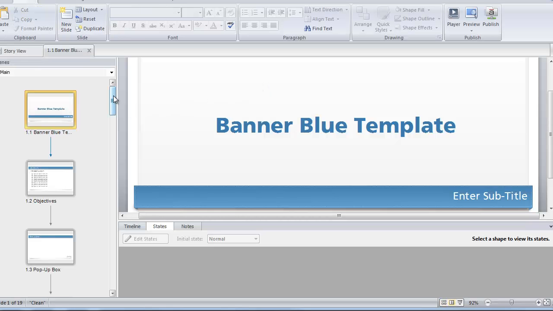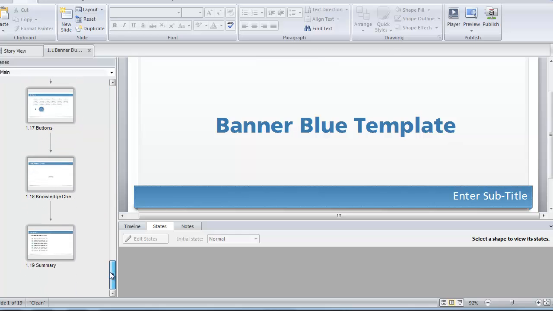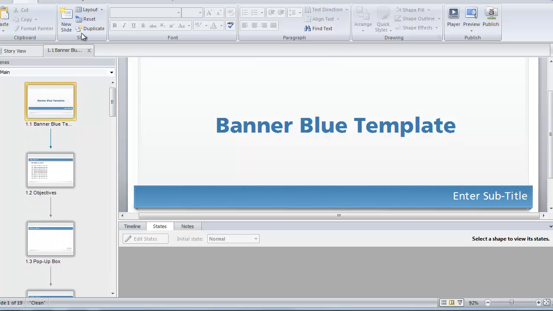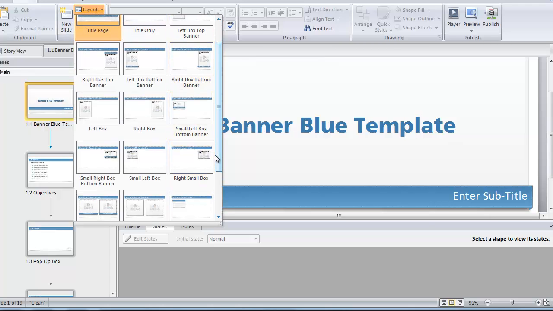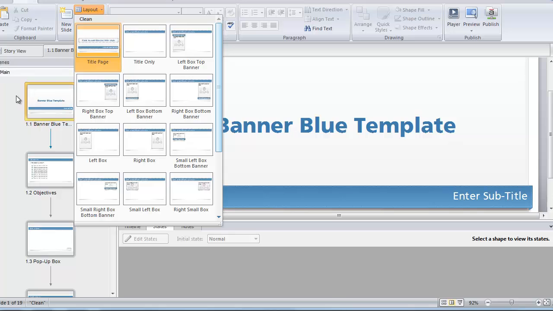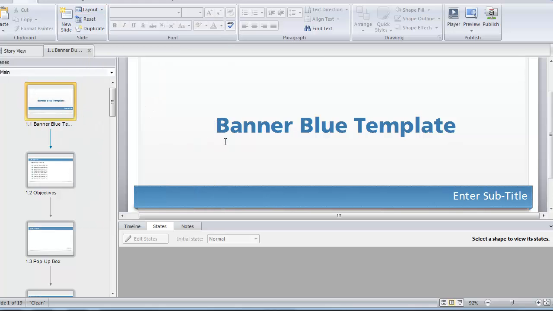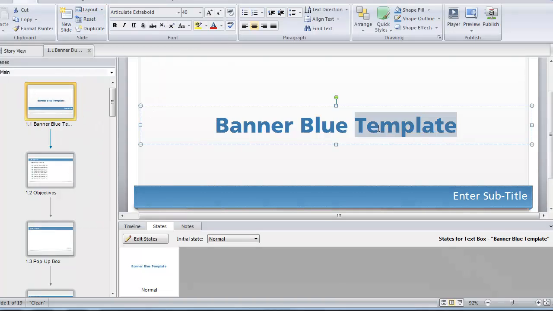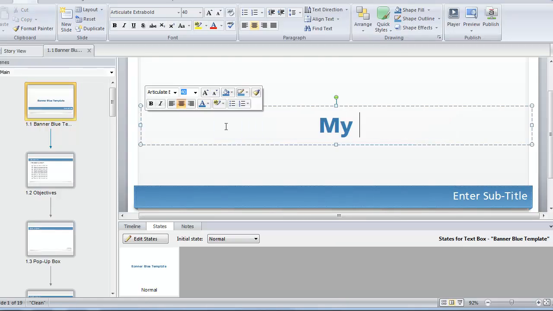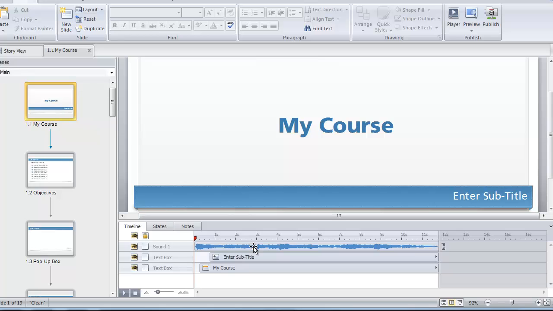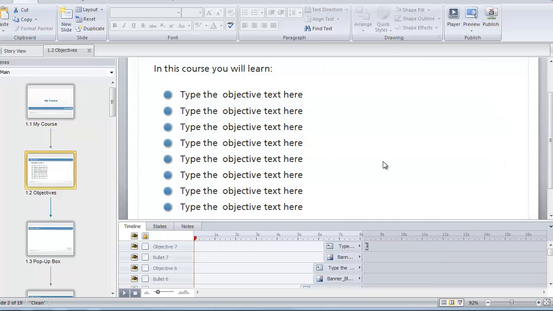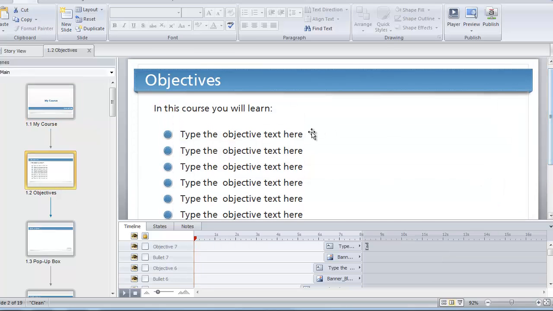The main scene contains 19 slides, and these are essentially each of the different layouts that are included with your template, but we added some content to them. For example, the main page has the title where you can simply add your course title. If you look at the timeline, it already contains your intro music file. If you don't want to use it, simply delete it. We provided you with an objective slide.